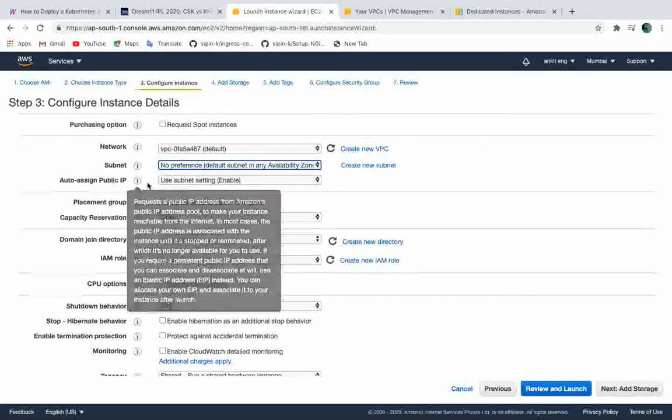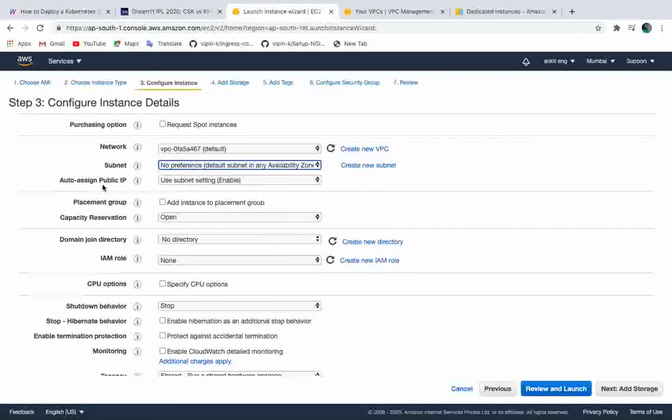Auto-assign Public IP, you can see this is enabled. It means when you disable it, you will not get any public IP. So if you are using this EC2 machine for hosting your application, always enable it.